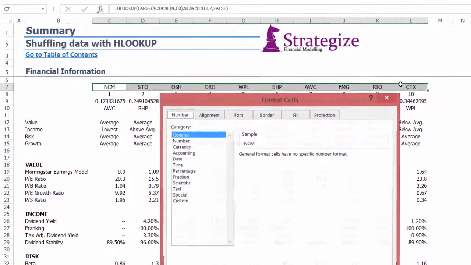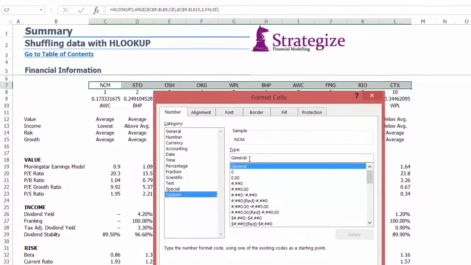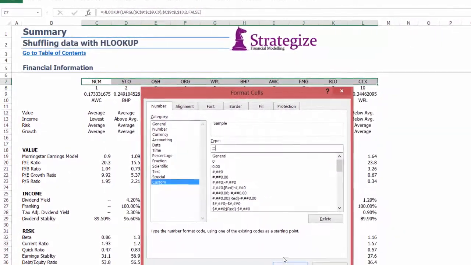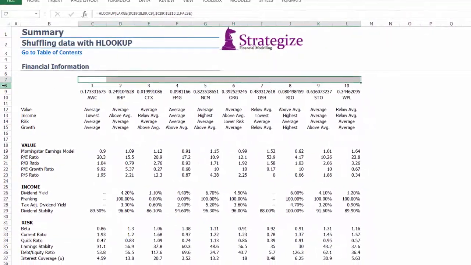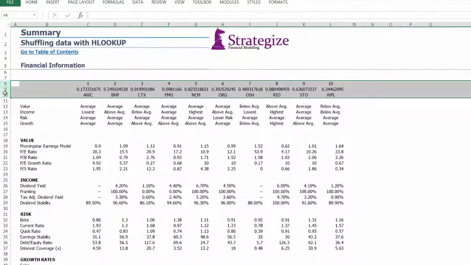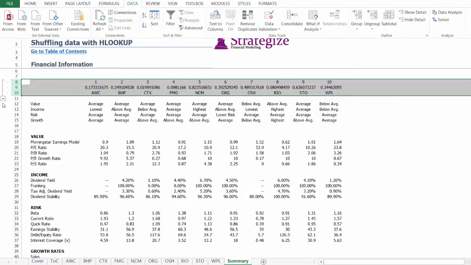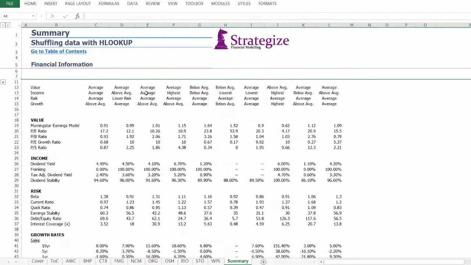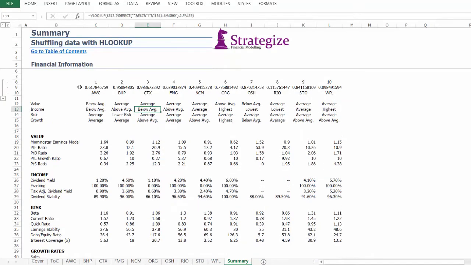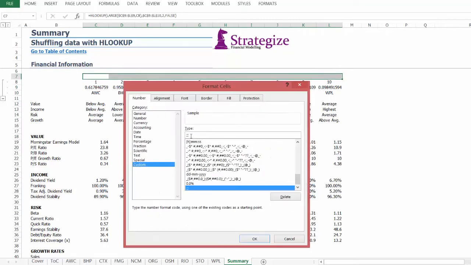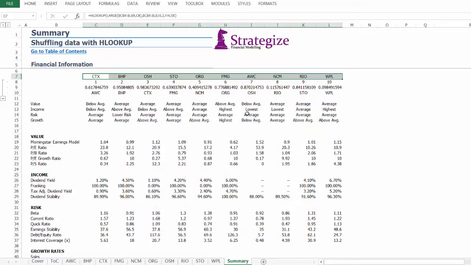Perhaps I need to objectively analyze the fundamentals, and so I want to hide the ASX ticker codes in row 7. In Format Cells Custom, I will hide these cells thanks to 3 semicolons. Now I can objectively analyse the fundamentals of these 10 ASX stocks without any bias. For now, I will unhide the ASX codes in row 7 by clearing the custom format cells.